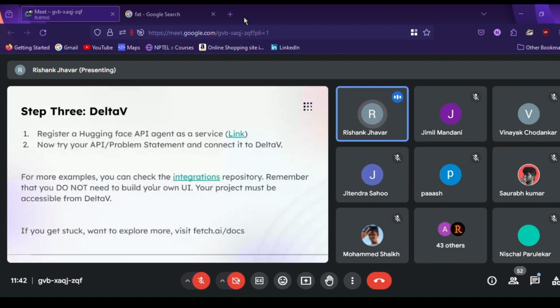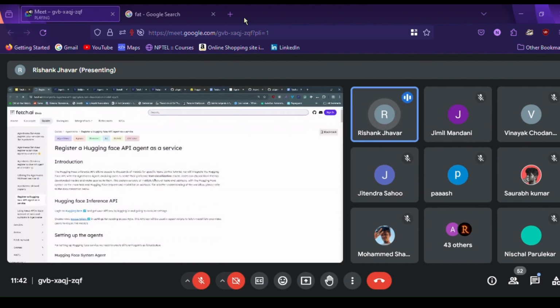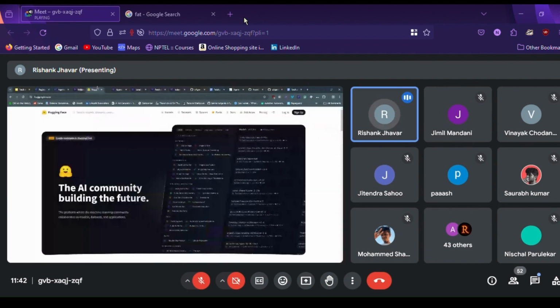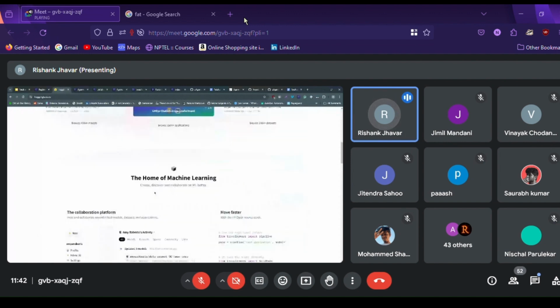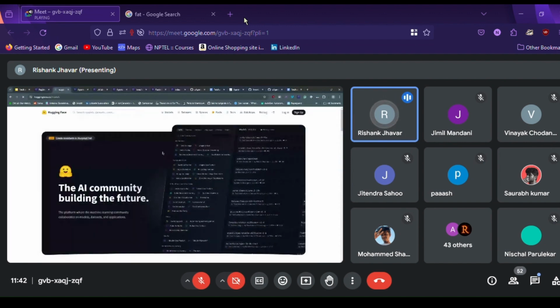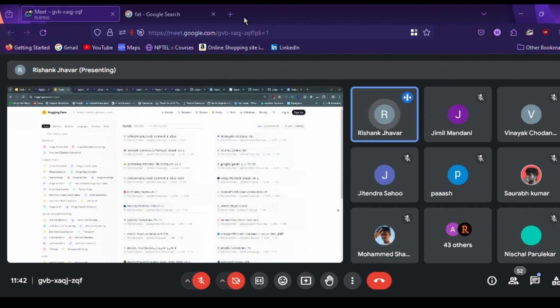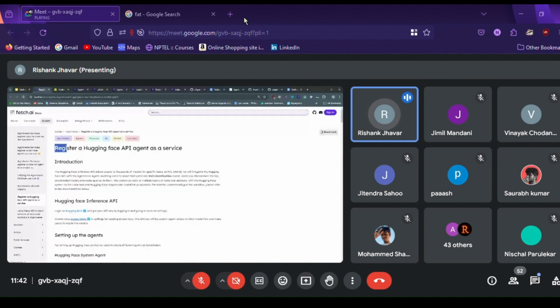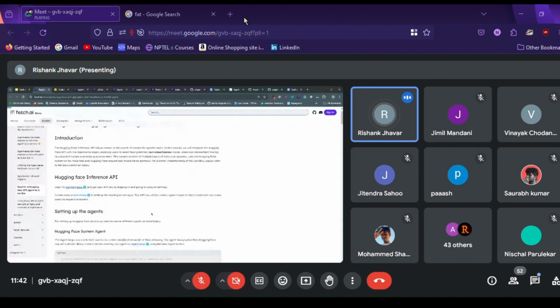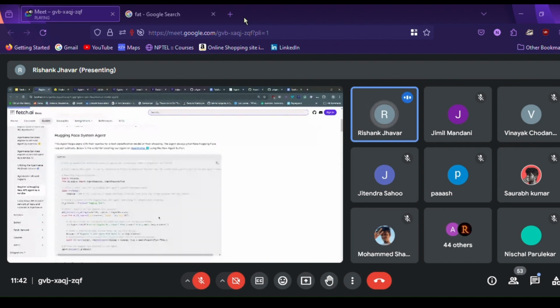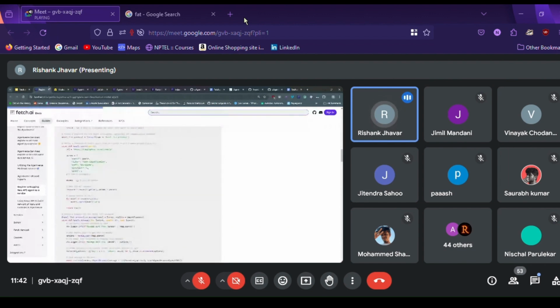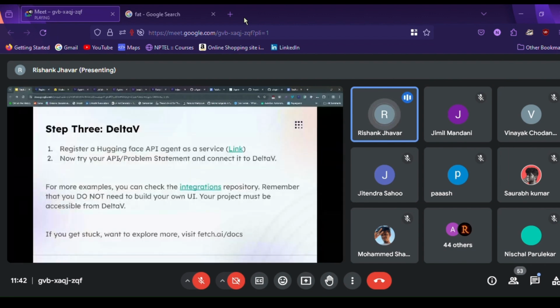And then finally is Delta V. You can try to follow this particular guide. I'm not sure if you guys are aware of Hugging Face, but if you are, then amazing. You'll find a lot of models in here that you can directly incorporate. I guess some of you also have that as your problem statement. And you can directly try to register a Hugging Face API agent as a service. Everything is given right here. You just need to follow this to understand how everything works, right? And now you can just go ahead and try your API problem statement and you can try connecting it to Delta V. I'll also give you a quick demonstration of everything right after this call again. So just wait for that.